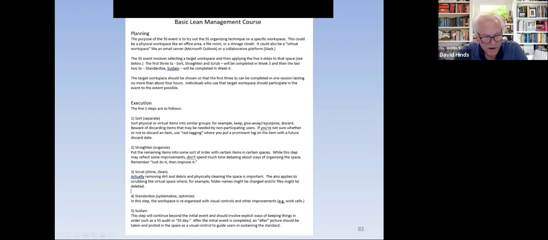Straighten. So once you've sorted, then you straighten. This is kind of putting things in order. Some basic things, like putting it back on the shelf, putting it back in the folder if it's files. This is where you want to follow this: just do it, then improve it. Don't spend a whole lot of time figuring out how to organize it right. Just do what feels right. Do common sense. Boom, get it back. And that's what straighten is.